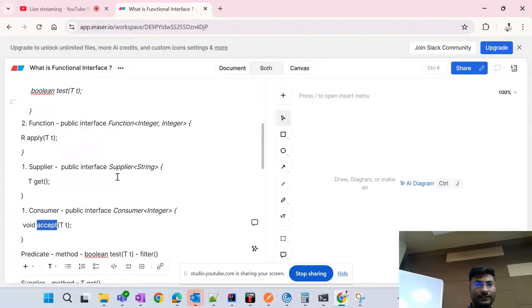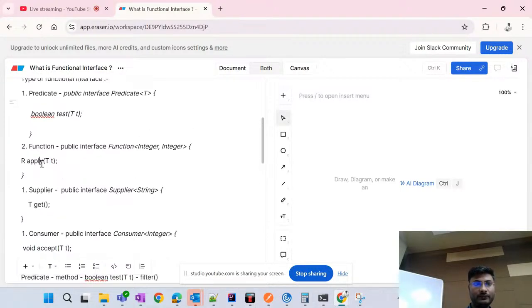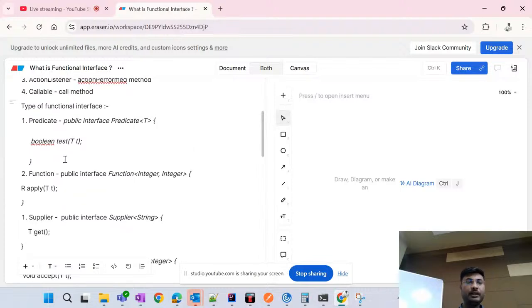It will not return anything. And Function is an interface which has different parameters, like the return type is different, the data type of the return is different, and the data type for the argument will be different. And inside Function there come two things: the BiFunction and the UnaryOperator and the BinaryOperator.